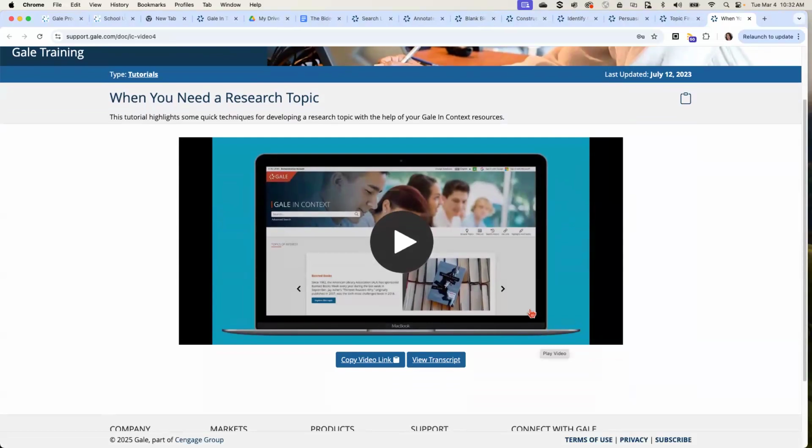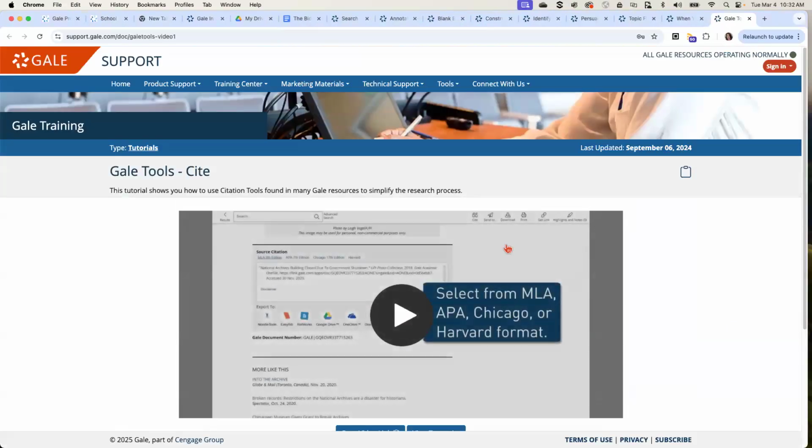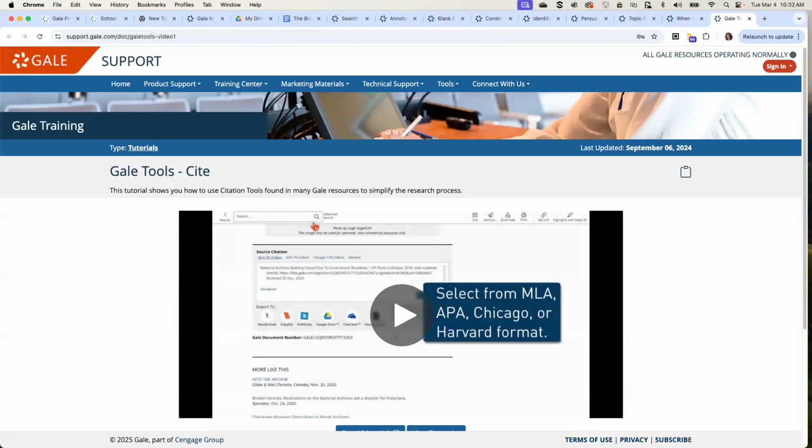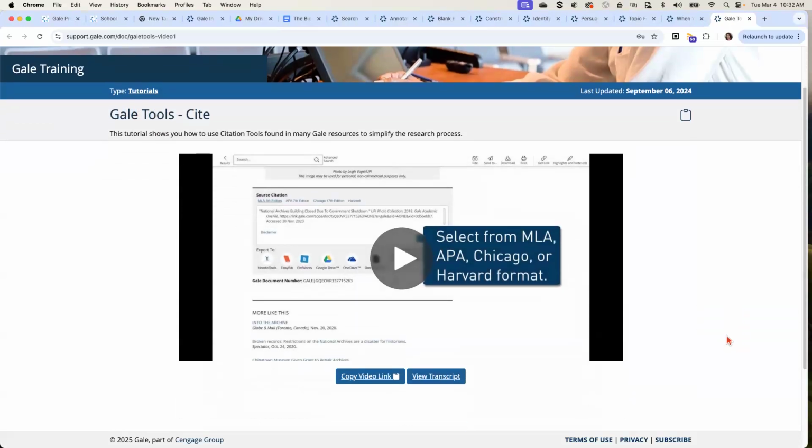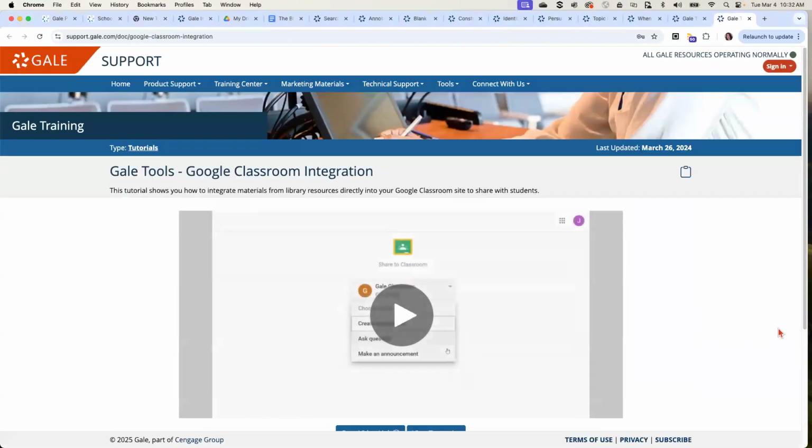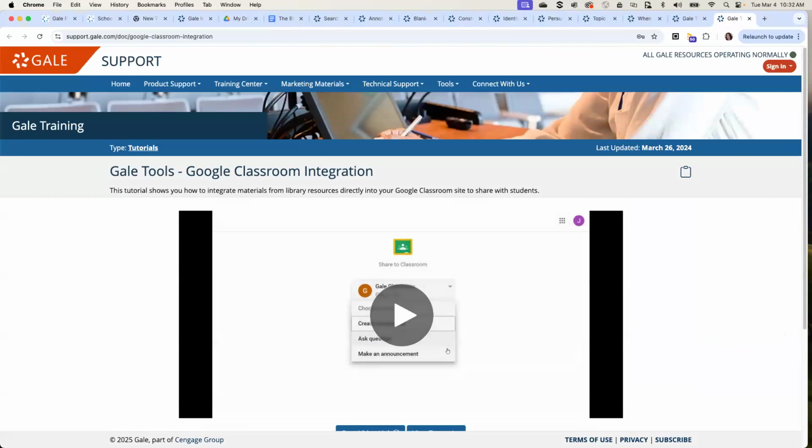You can just share these with your students when you're talking to them about citing documents. How do you use the citation tool? So we have a lot of Gale tools video tutorials available too. Even one for teachers and librarians on using Google Classroom with your Gale resources. Okay, and then this last one, research prep Gale resources. Oh, that's my sharing folder.